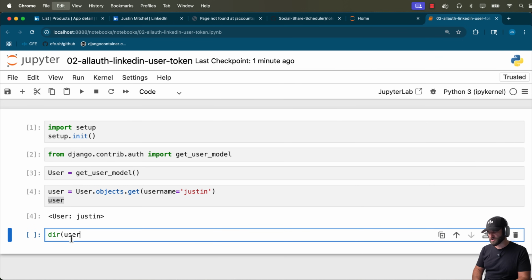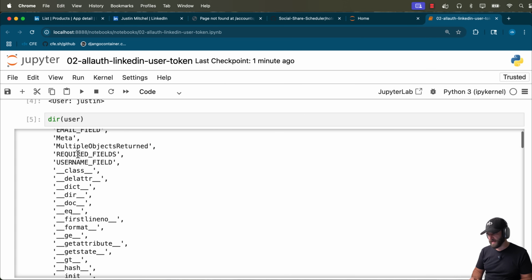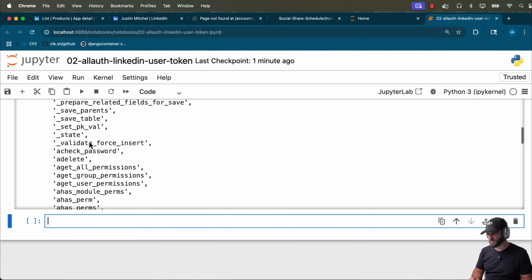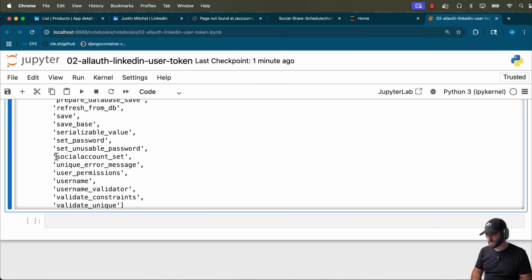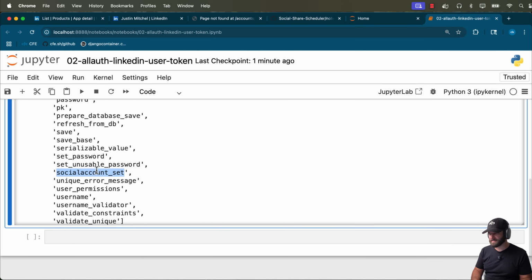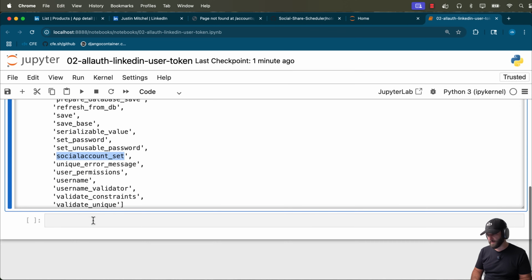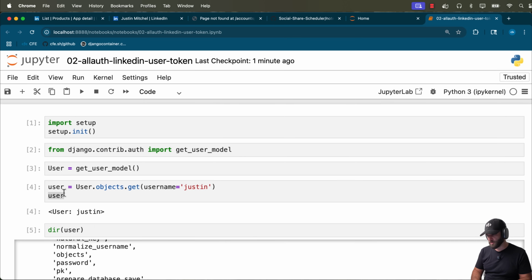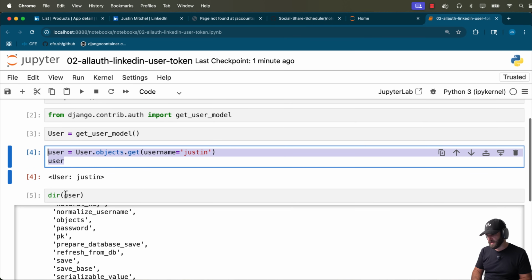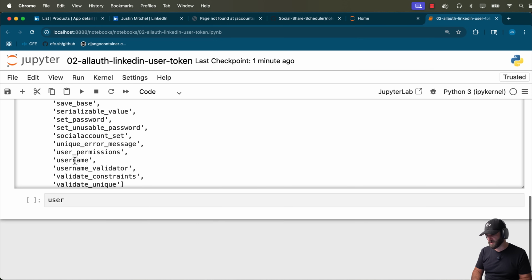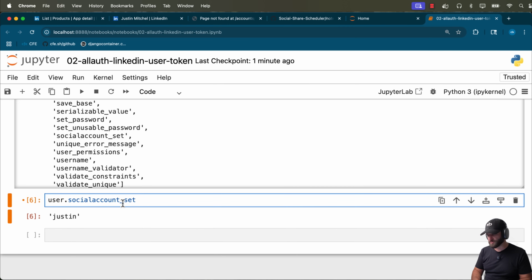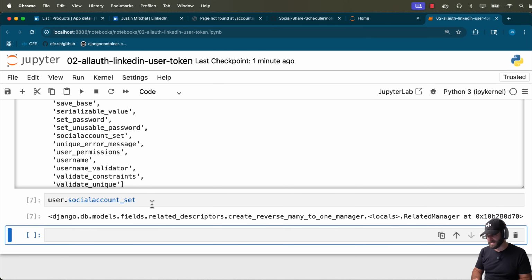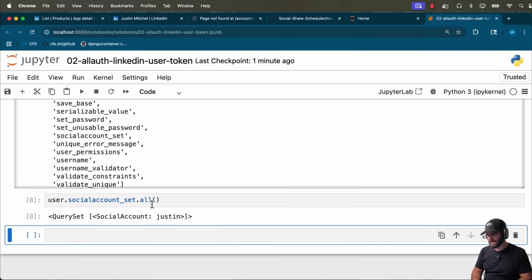So now that I've got that, I can actually do something like dir of user, and you can see a bunch of different attributes of this user instance itself. So one of the things, if you were to scroll all the way down, you'll eventually see socialaccount_set. Now, this is a foreign key relation. What that means is I can actually use that user instance, right? So I actually looked this up from the database. Then I did this dir to see all of the different attributes that are in there, like user.username, for example. You can do that. But if I do socialaccount_set and hit enter, I see this. But if I do .all, then I get all of them available.